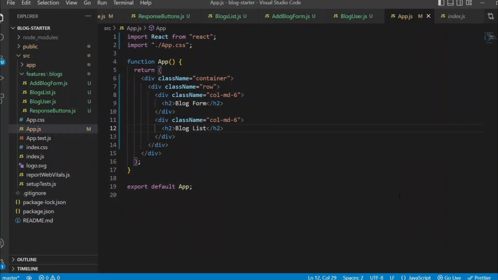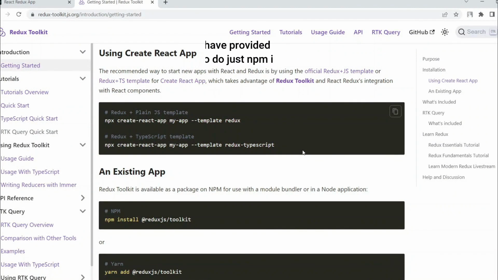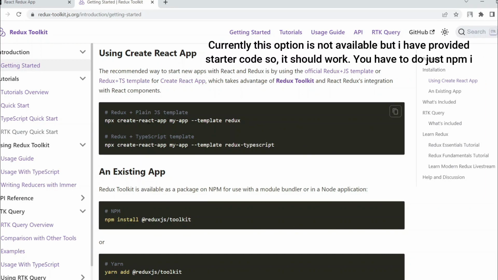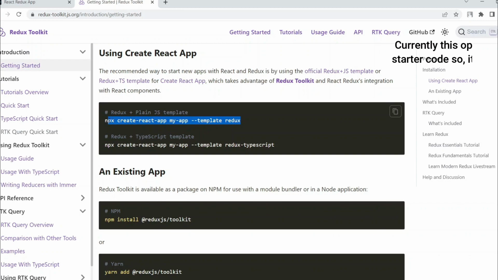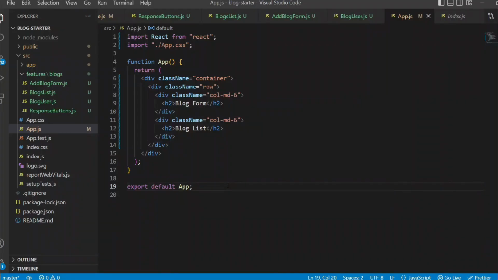So before we move on and write some code, let me give you a brief overview about this starter code. I have created this project using this Redux plain.js template. So you don't have to do this step. So let's go back to the VS Code. You can see that I have one app.js file and I have also used Bootstrap here so that we can avoid writing CSS code.